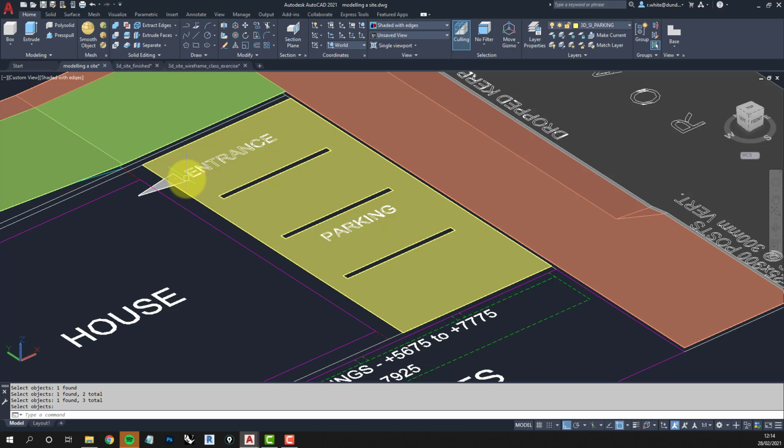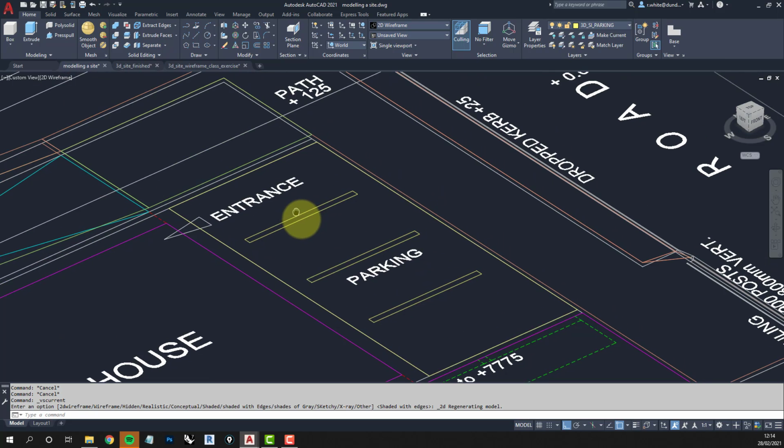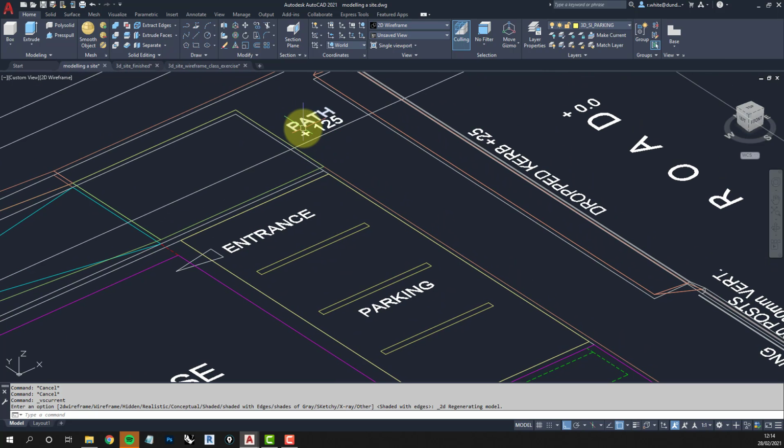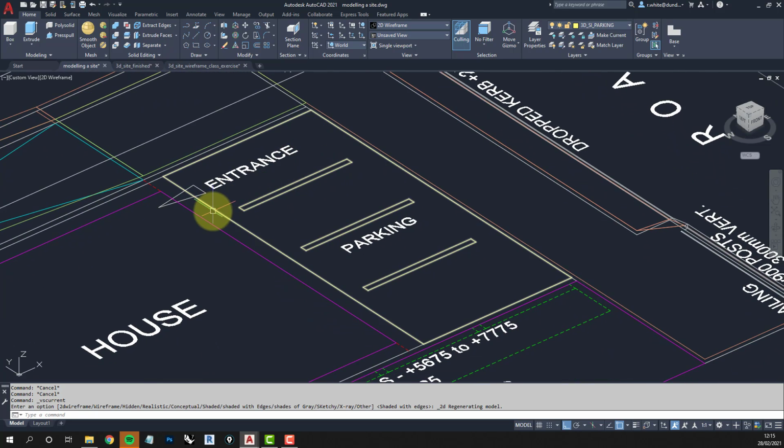So, regions nice and quick. We didn't have to do lots of triangulation there for 3D faces. Okay, now put it back to 2D wireframe, and what we can do is lift that upwards now. So it wants to go to the same level as the path. Okay, now we might be able to just change its Z height.